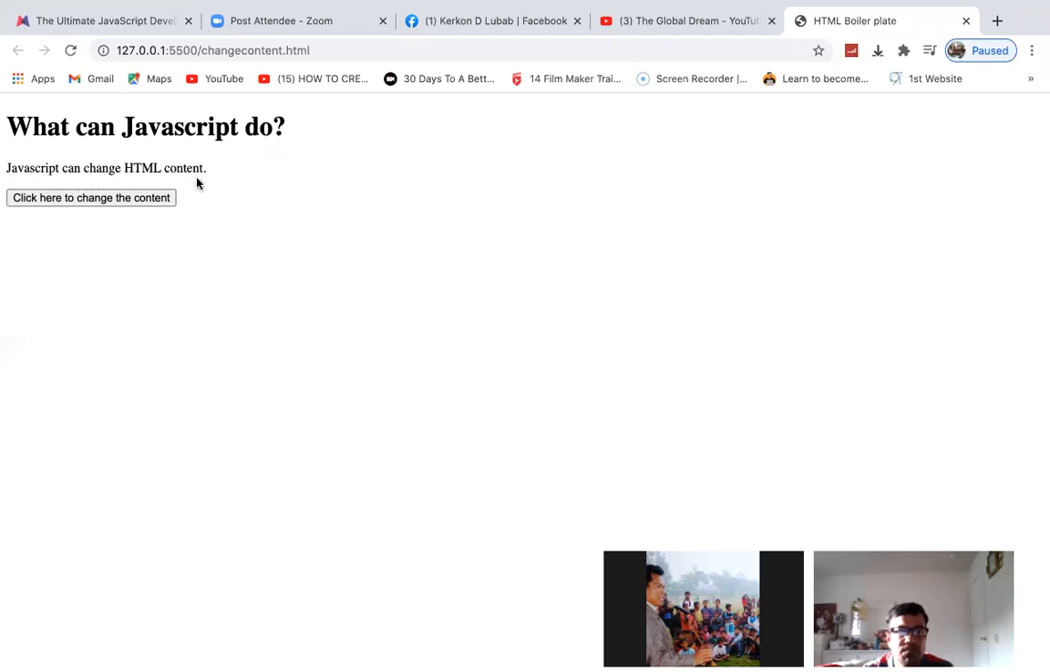JavaScript can change HTML content. Click here to change the content. Content has been changed. All right. So JavaScript can change content.